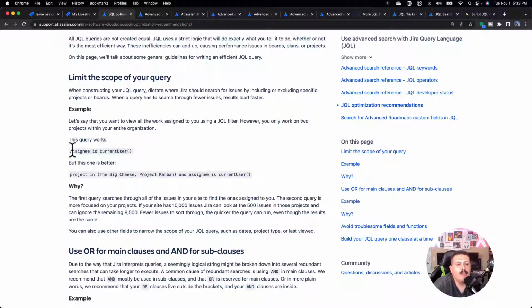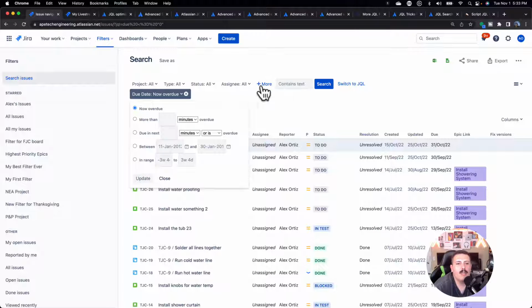Right. So instead of doing assignee equals current user, which is going to bring back everything that's assigned to you, you can scope it down. It's like, show me everything in this specific project. And I can show you it's a huge difference, right?